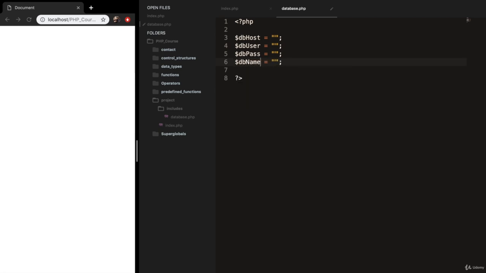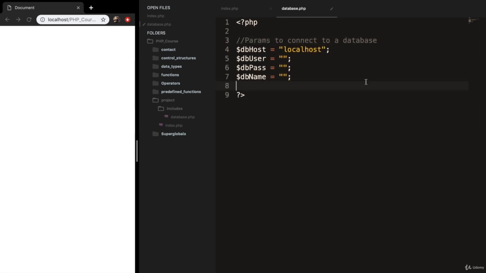Now we need to fill in the values. So inside the double quotes of our dbHost, we need to write down the host name. And since we are using a localhost server, the name is localhost. But you need to be aware that if you are using a web server to upload documents, you need to change it to whatever your host is. So let me add a comment. Let's say params to connect to a database. And let me zoom in.